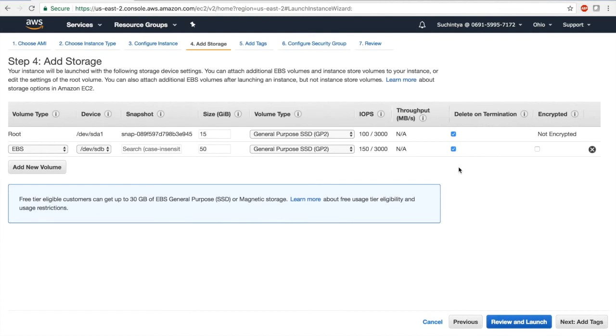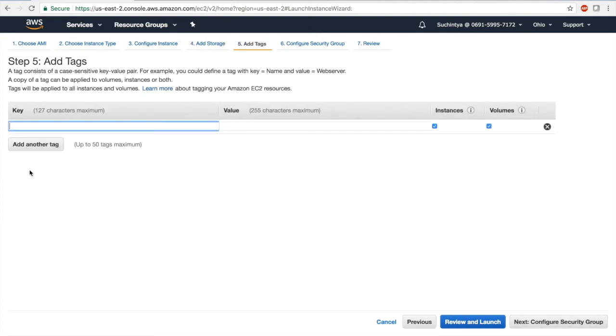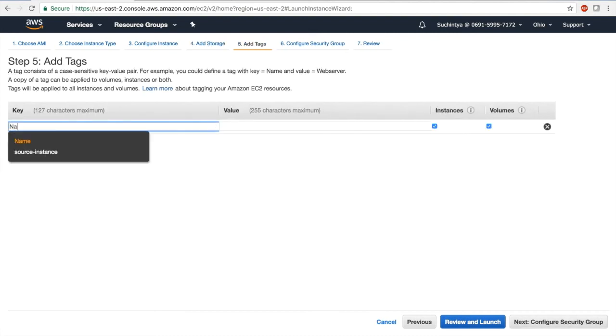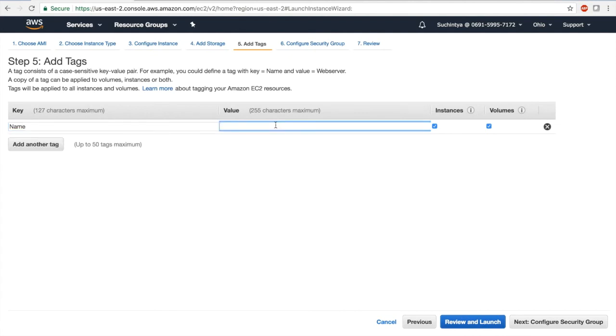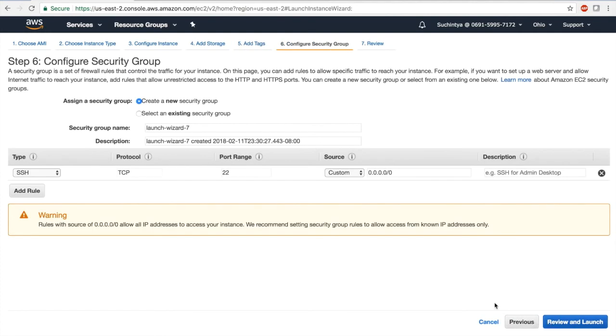Next, I'm going to add names that will allow me to specify that this instance is being used for a certain purpose. So I'm going to say AWS demo install, and next I'm going to create a CloudPoint security group for CloudPoint.